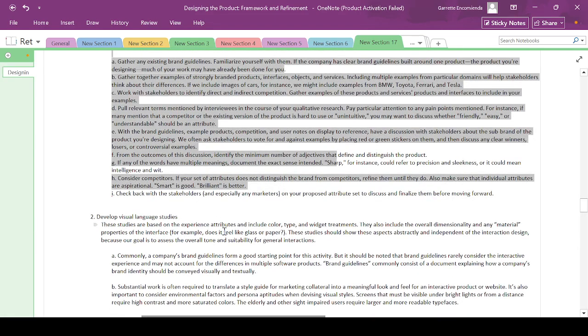So you need to do the research on the competitors and their visual design, and then identify their attributes. Make sure your attributes distinguish you from your competitors. Check back with the stakeholders, especially any marketers, on your proposed attribute set and finalize it.